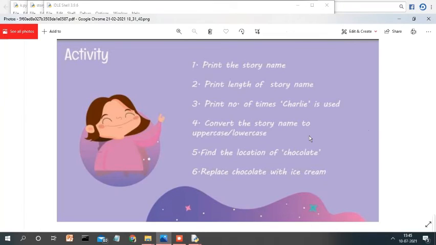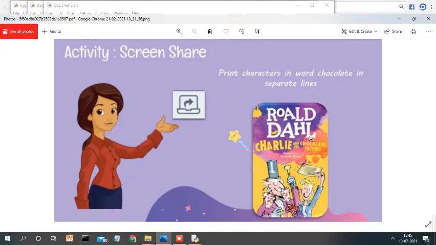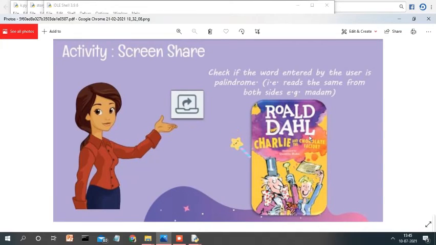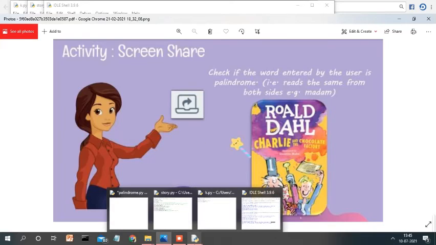Okay, so now our next activity is: check if the word entered by the user is a palindrome, that is, reads the same from both sides. Example, madam. So now we will create a new program. So here we have to check whether a word is a palindrome or not. Okay. So first we will create a variable in1 is equal to input. First I am asking for an input from our user. Enter a word.